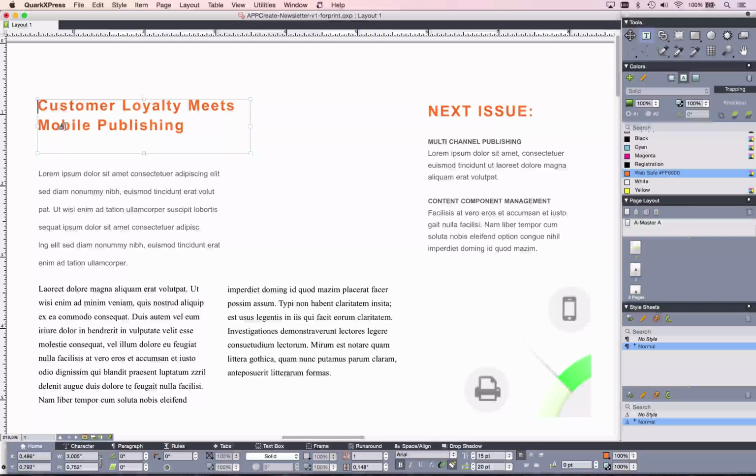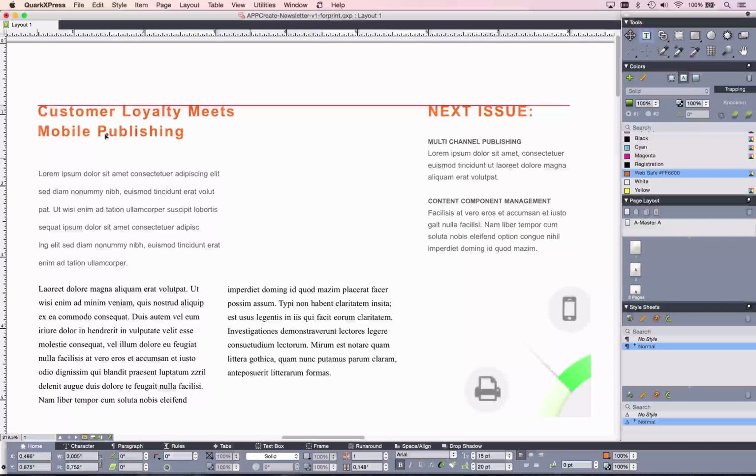Maybe I'll adjust this. And you can see that my Format Painter is actually still active until I switch tools or until I hit the Escape key. So that's the Format Painter in QuarkXPress 2015.